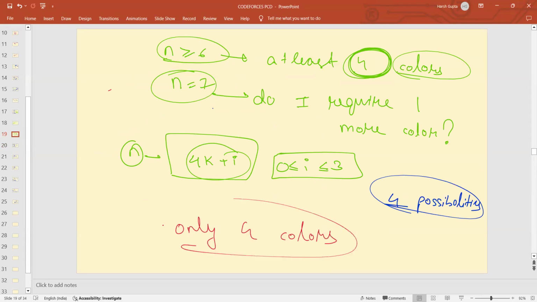And by using those 4 colors, I will be able to make the solution, because I know that at least 4 colors are required. That is already given in the question with the example of n equals 6. Even if this test case was not given, you need to work up to n equals 6 to figure out the minimum colors required, and then you can do it the same way that we have already discussed. So you require only 4 colors.